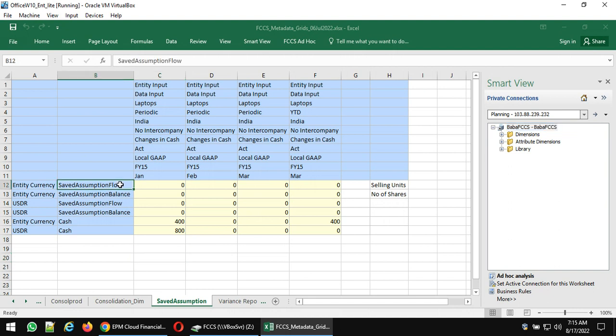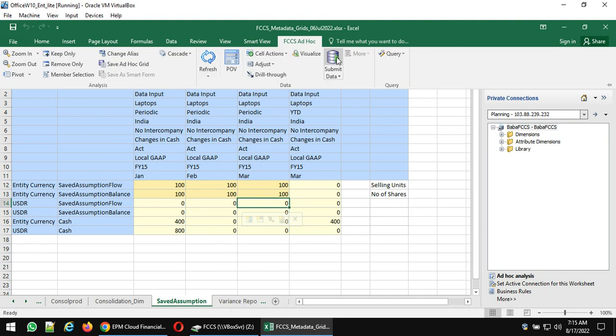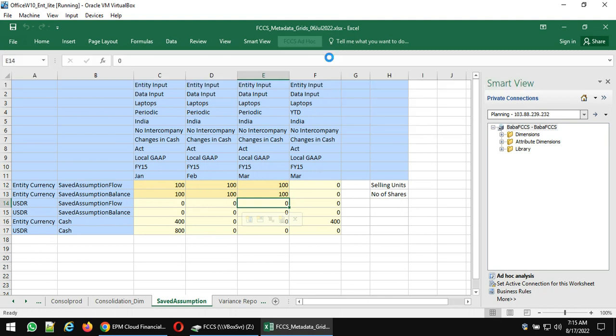So, same thing. See, saved assumption, right? So, you can see saved assumption flow. I'll put it as 100. In February also 100, in March also 100. Yes, balance 100 and 100. Right, when I submit the data, see what happens.